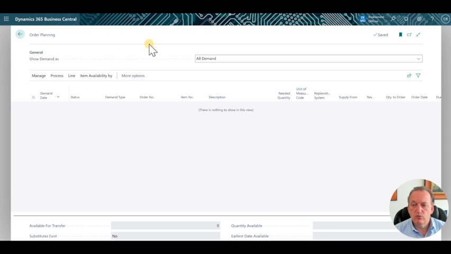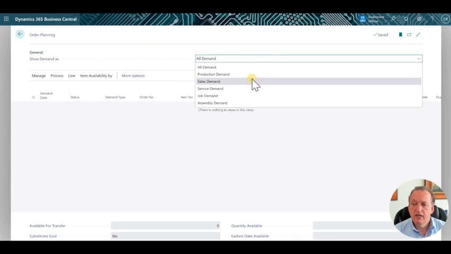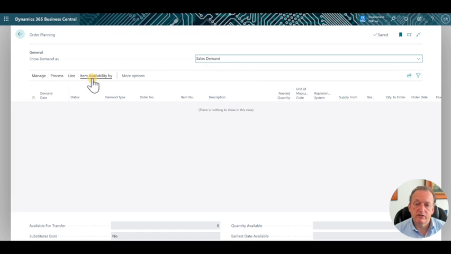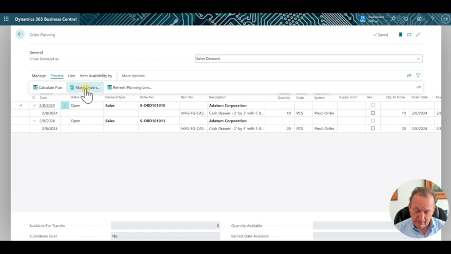So in my order planning worksheet, I can go in here and plan demand for various parts of the software. In my case, I can do sales demand or all demand. And I'm just going to go ahead and hit calculate plan. The software will come up and say, okay, you got 2 sales orders in the system for the same item, same company. The first order is for 10, the other order is for 20. They have different ship to addresses from the sales order perspective, so I wish to keep them separate in the system. And I'm going to go ahead and say make order.